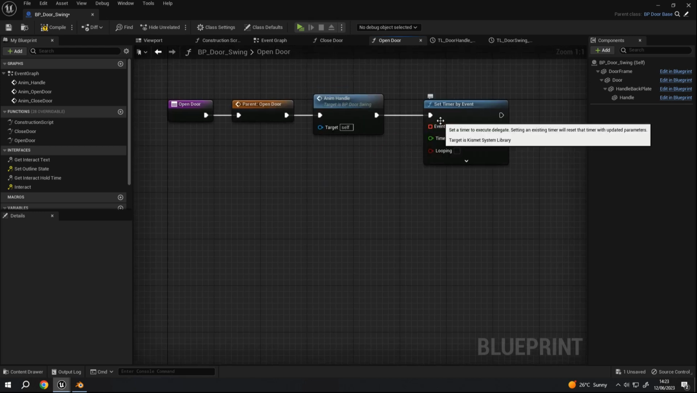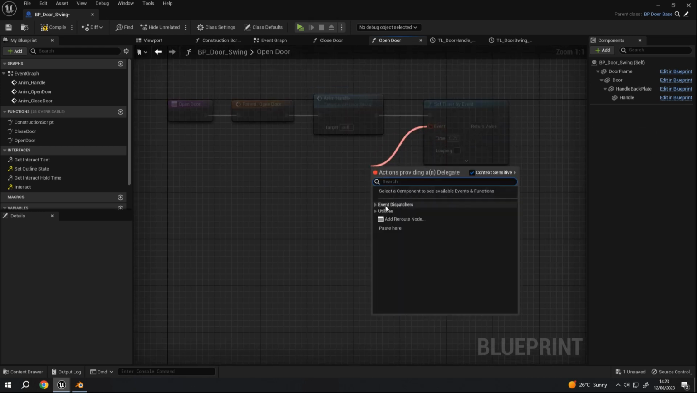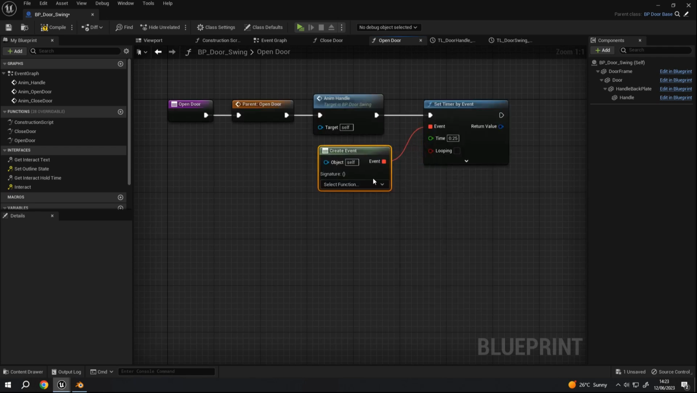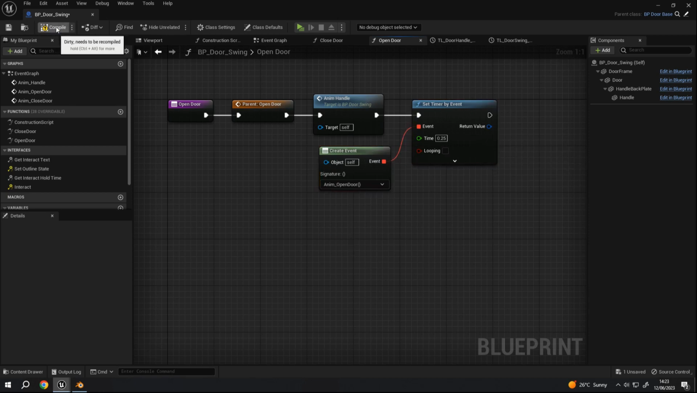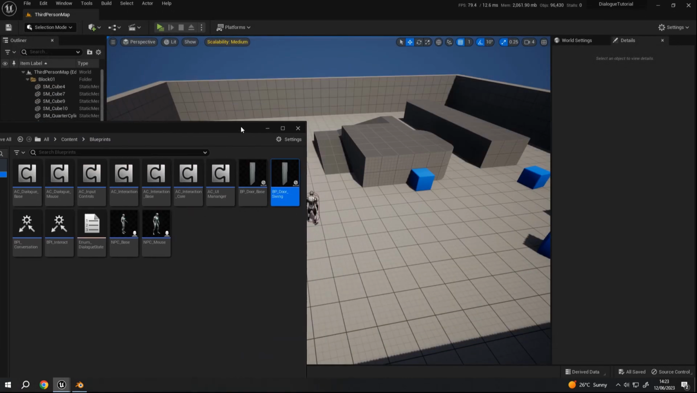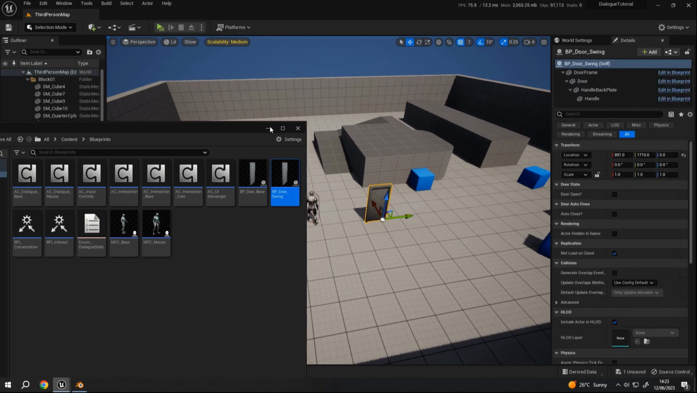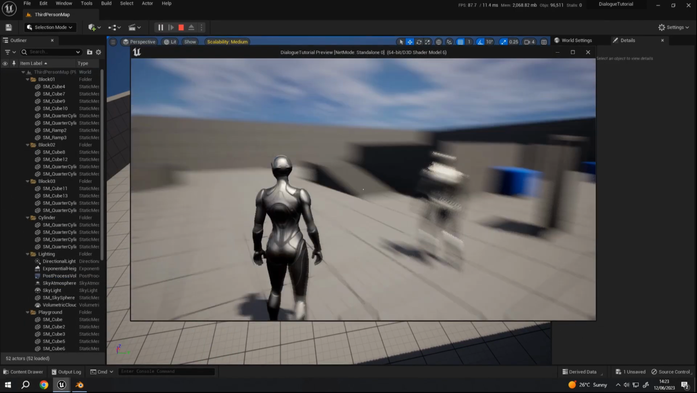So going back to the set timer by event node, you want to pull from the event input and then do the create event again. And then this time you want to call the anim open door. Like so. So this particular door should be working. So let's give it a try. So we'll drop into the level. Like so.